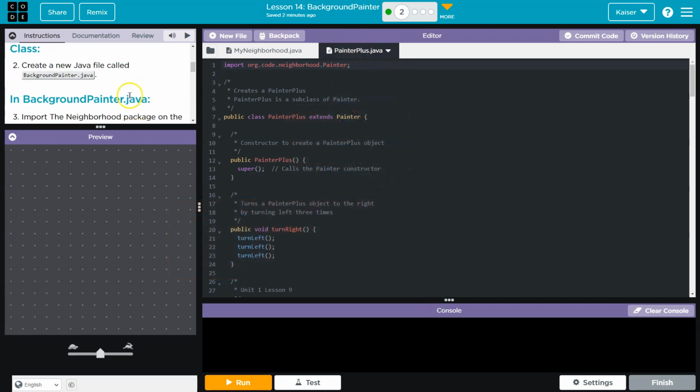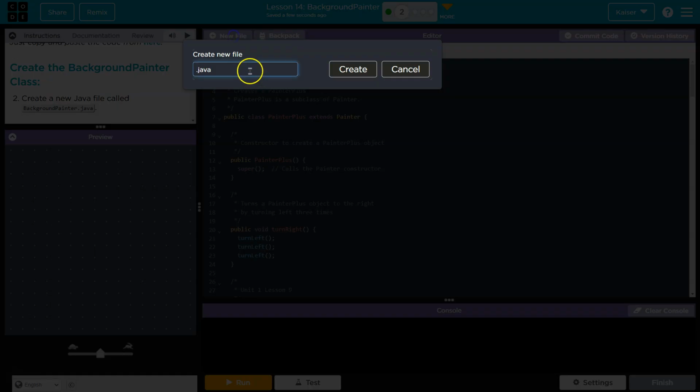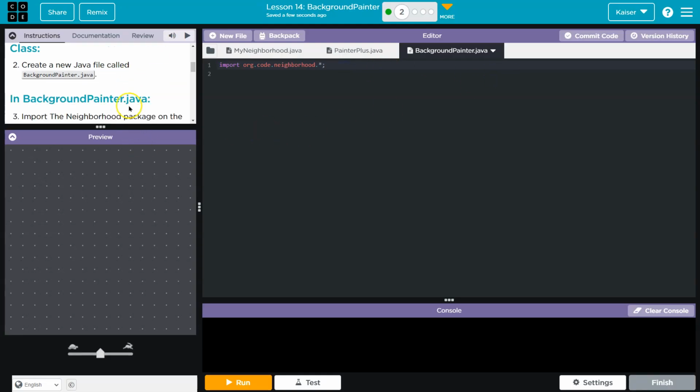Alright, now what are we doing? Create the BackgroundPainter class. Awesome. So I'm excited. We're creating a whole new class and it's going to paint a background. Let me hit new file and BackgroundPainter. Make sure you capitalize the B and the P, everything else lowercase, and leave the .java.